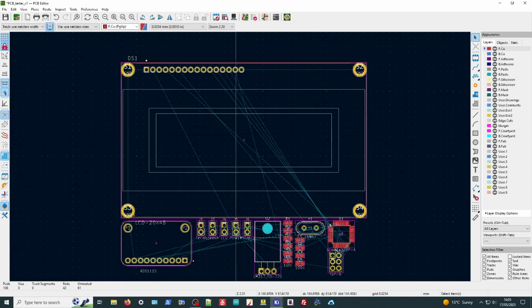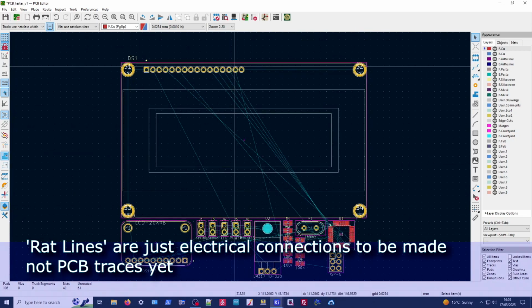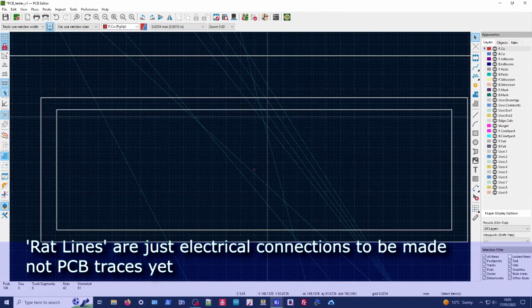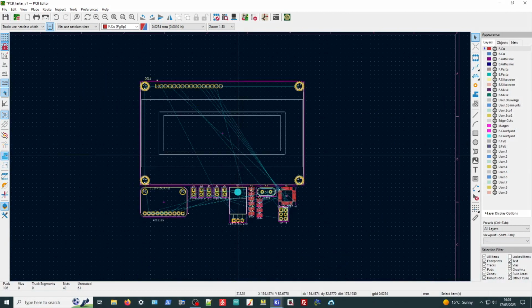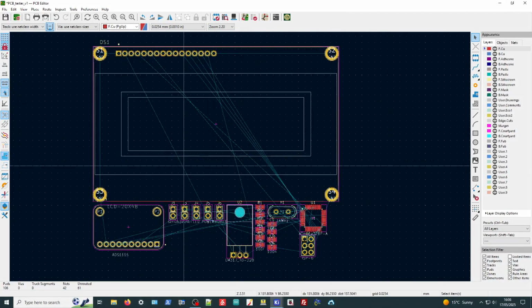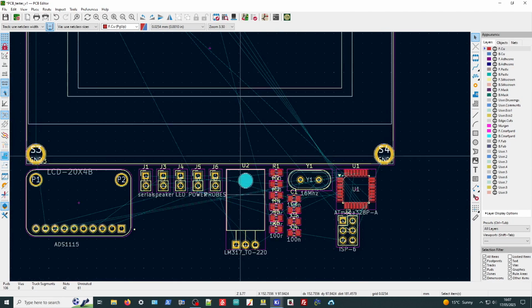Now, we've seen this before in previous videos. All these blue lines are what's called rat lines, and this is electrical connections that it knows that it has to make, but these are not PCB tracks. That's why they're extremely thin. They are not copper tracks in any way. These are just rat lines, and eventually when we come to auto route the board, these will be turned into copper tracks. That's where we are now.